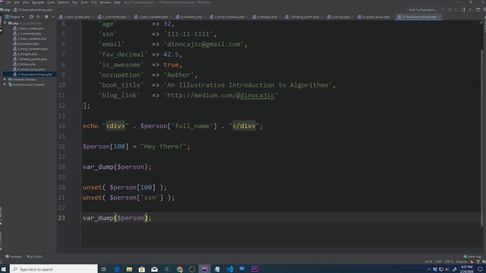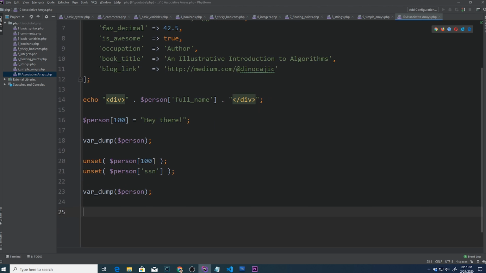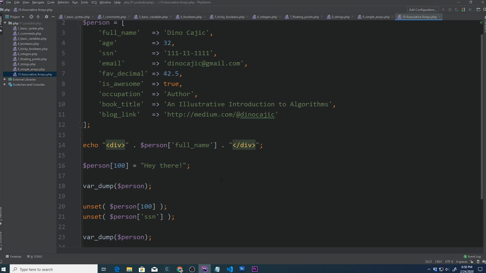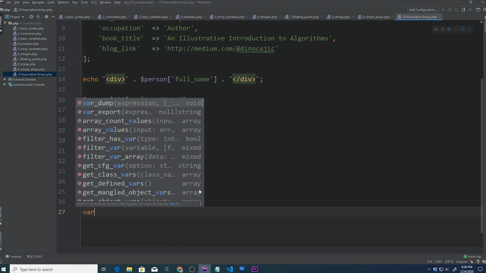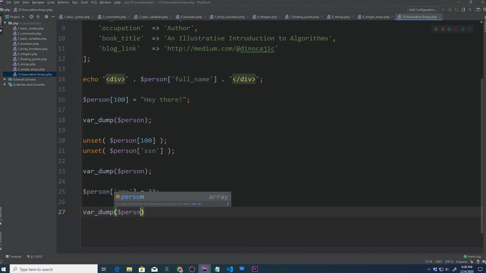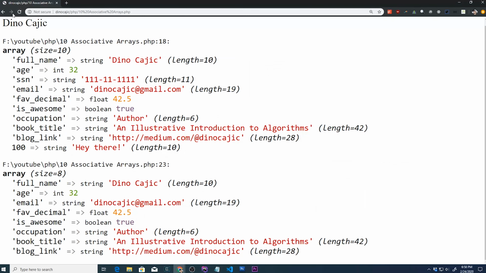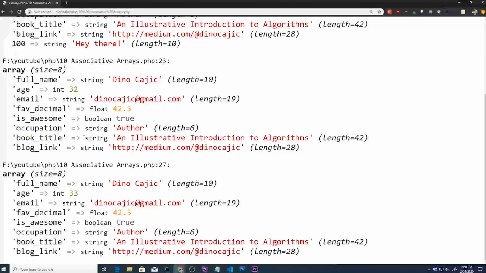Similarly, we can modify an element. Let's say we wanted to modify our age again. We would say person age is equal to 33. Before it was 33. And we use our age key to access that value and then store 33 in there. Let's go ahead and save it. Let's do another var dump person, see what that looks like. Hit refresh, scroll down to the bottom, and there it is. The age field has been modified, that element.